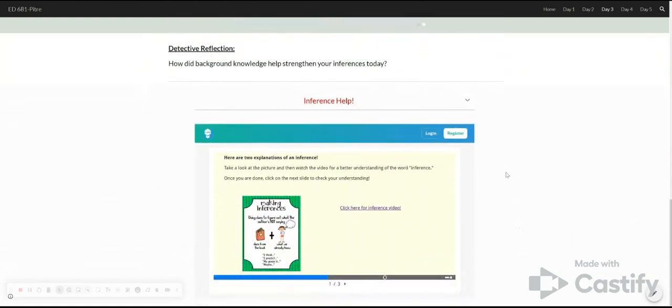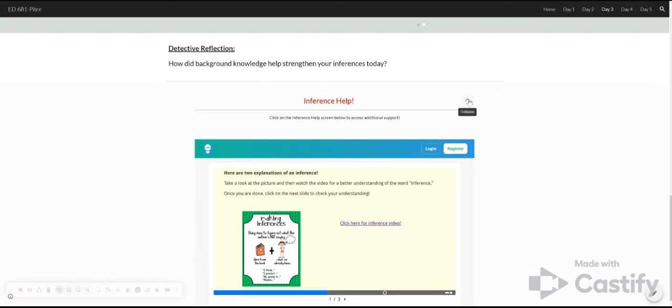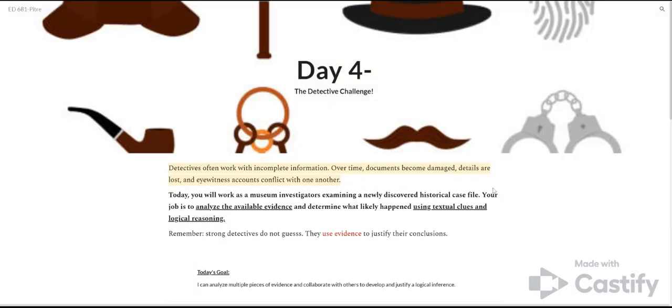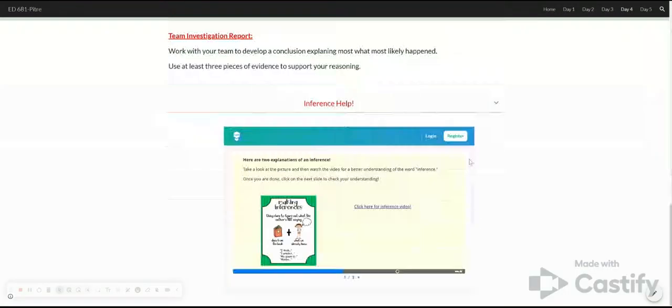And another thing that they will have on a day-to-day basis is this inference help at the bottom of their page. They can click on this anytime they need any additional support. So if they're on day 4 and they say, I don't know what inference is, or if they're still stuck, or they just need a little extra help, they can go all the way at the bottom and it's there on a day-to-day basis.